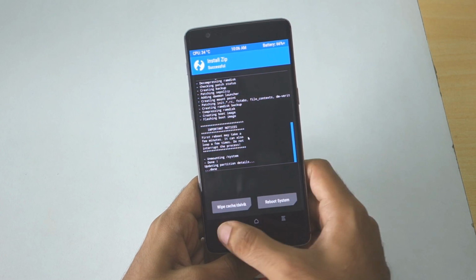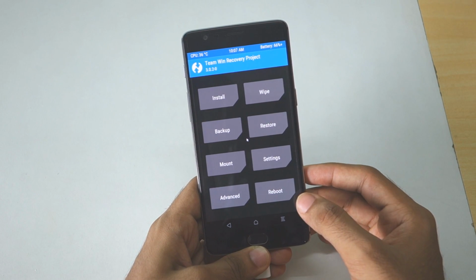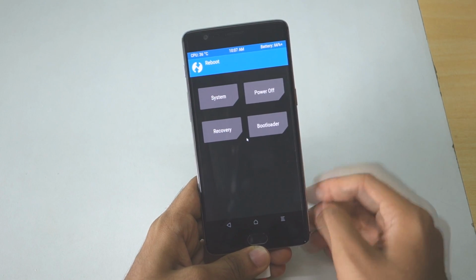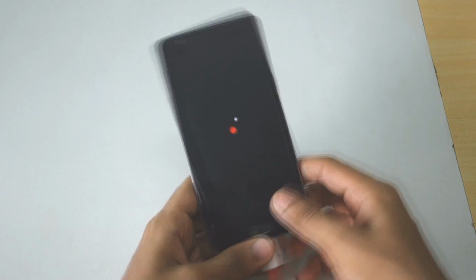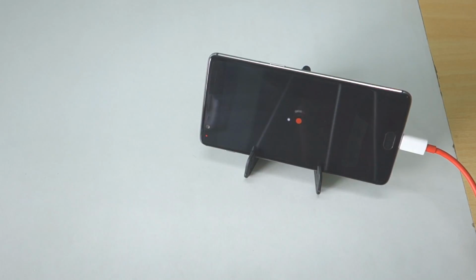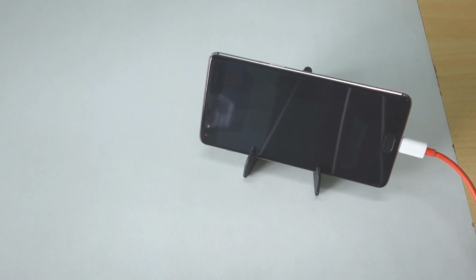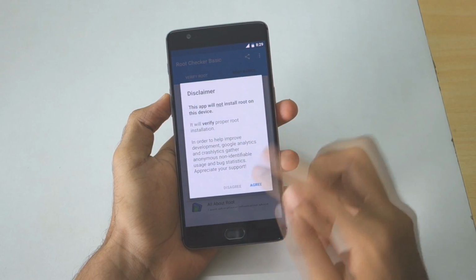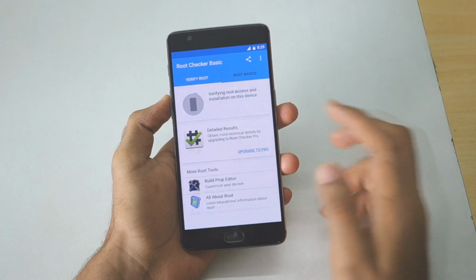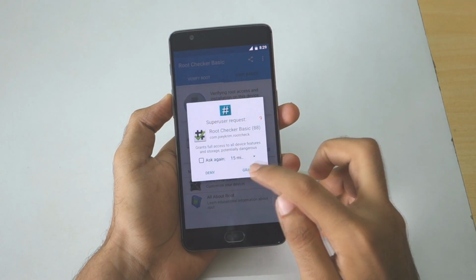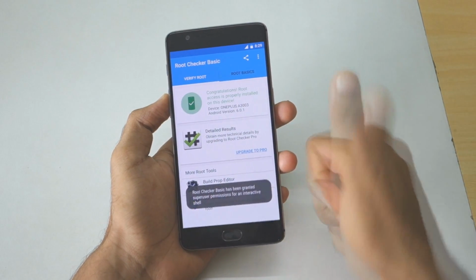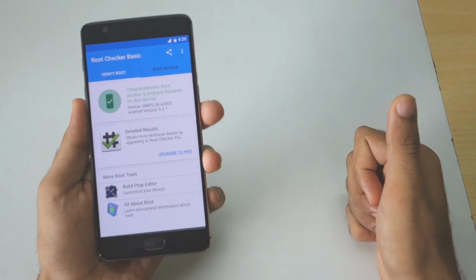After this, if you get anything like do you want to install SuperSU, select no over there. I did not get it and most probably even you won't get it. Now the device has booted successfully. Just set up your device. Now let's check if the device is rooted or not. In the Root Checker Basic application, you can see that it says congratulations, root access is present for this device. So yes, root access is completely working.